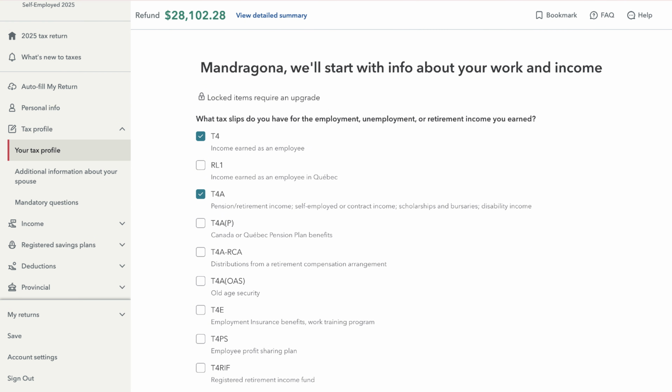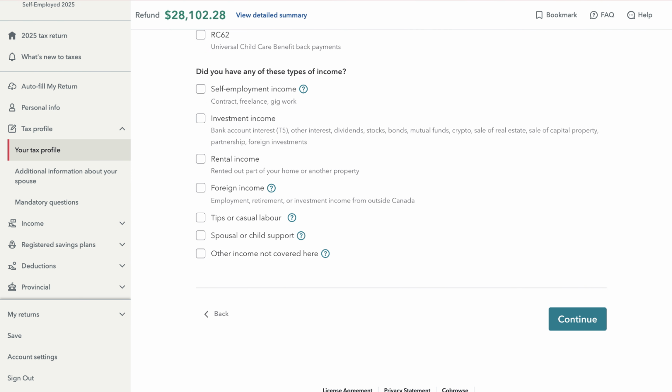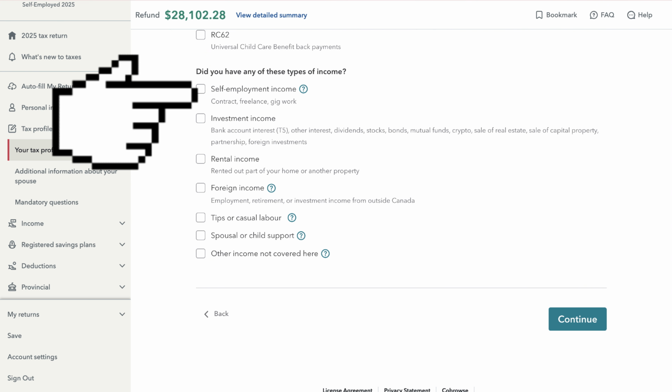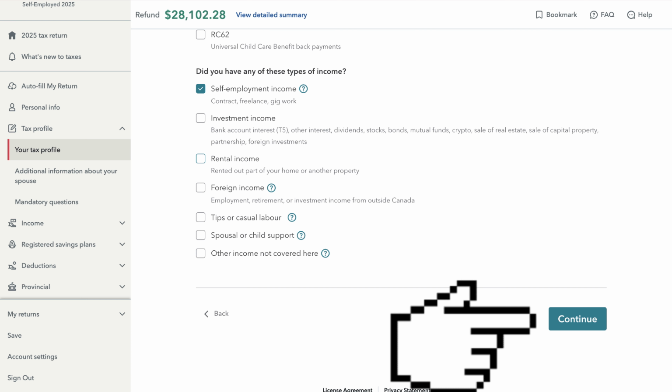On this page, you can actually add many types of slips or forms, and then to add self-employment, you wanna scroll down, then do a check mark on the self-employment income option, and hit the continue button.